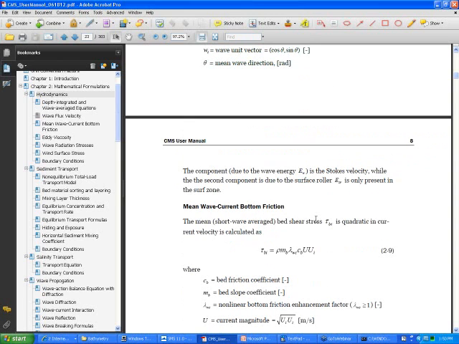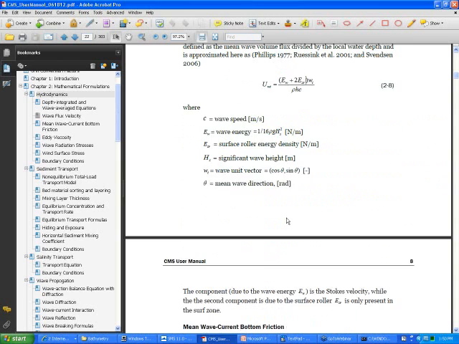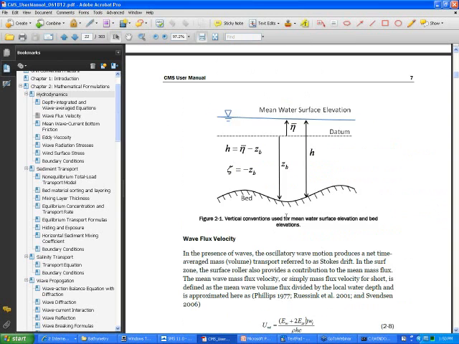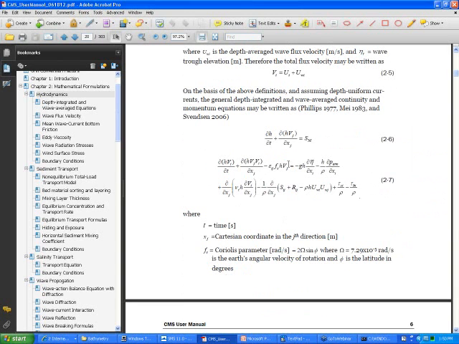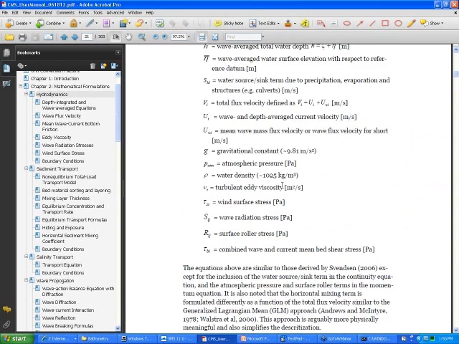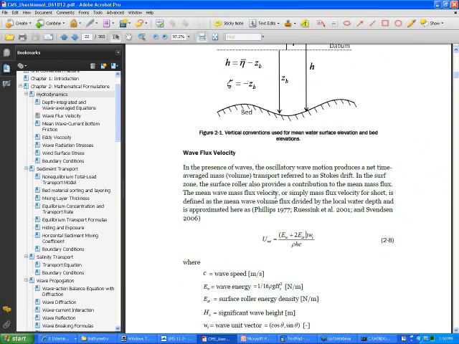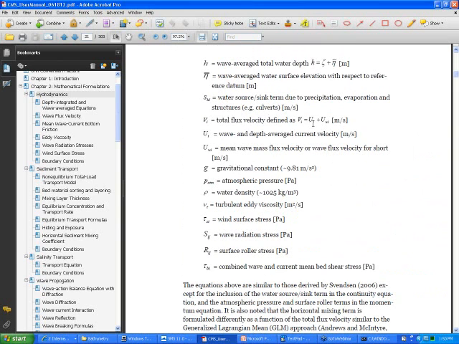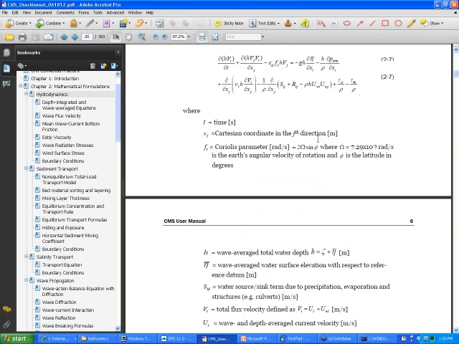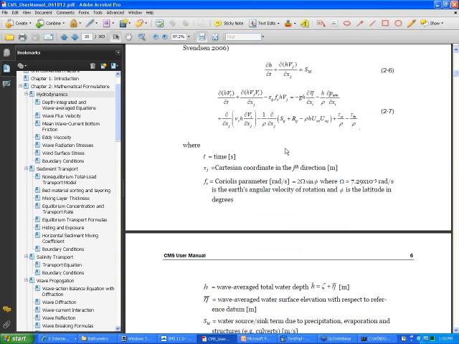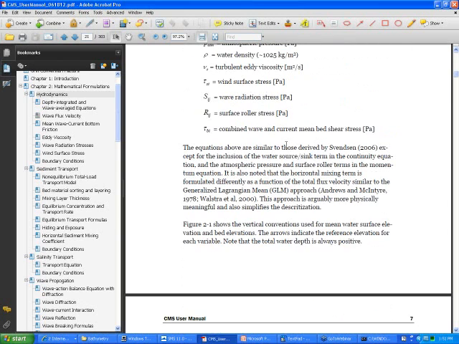And the mean, okay, well, before I move on, I want to mention that you don't have to run the CMS with waves. If you turn off the wave flux velocity, then the total flux velocity becomes the current velocity, and the governing equations become the typical ones that other shallow water equation models solve, like maybe ADH, or regular type models, or even older versions of CMS.